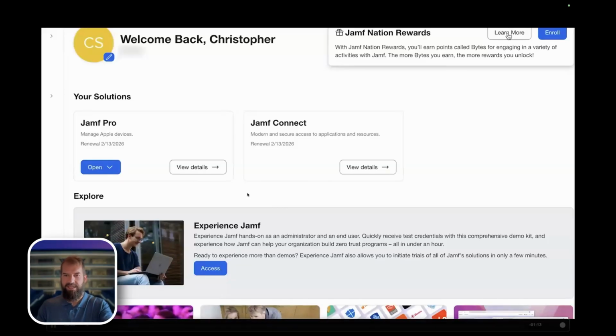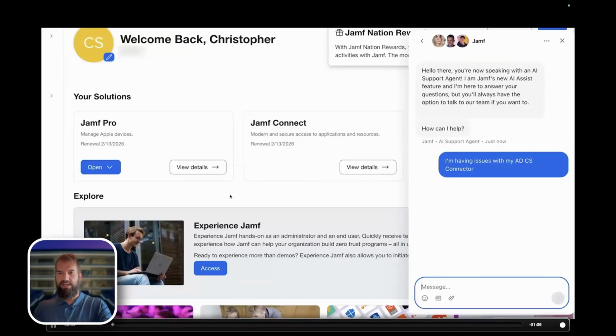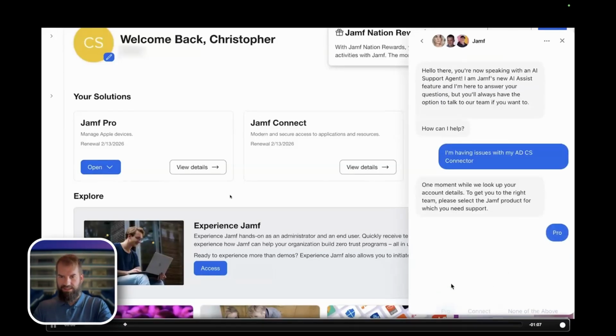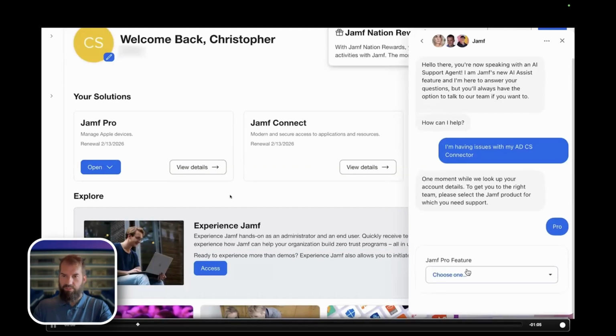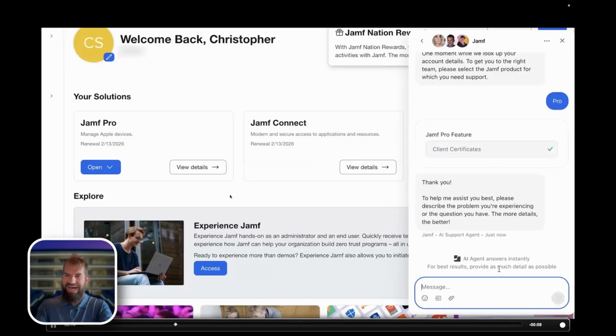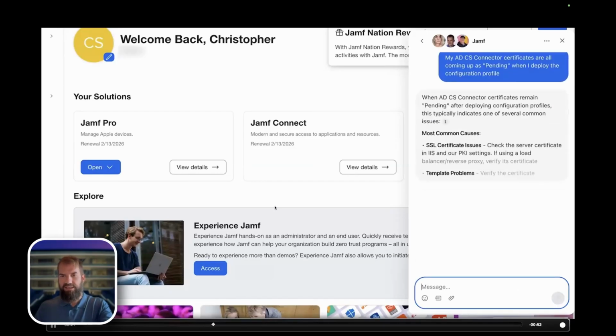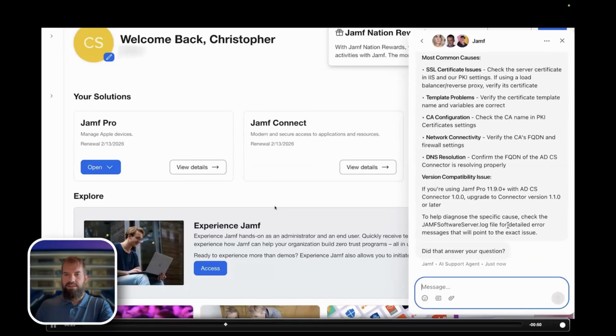This is a fake ticket that I'm making, but I'm really doing it. So I just open this up and I say I'm having issues with my ADCS connector. It asks me which product I'm on and then asks me to pick a product feature. There's a bunch of these to go into. I ended up picking client certificates. It asked me to get some better idea of what this is like.